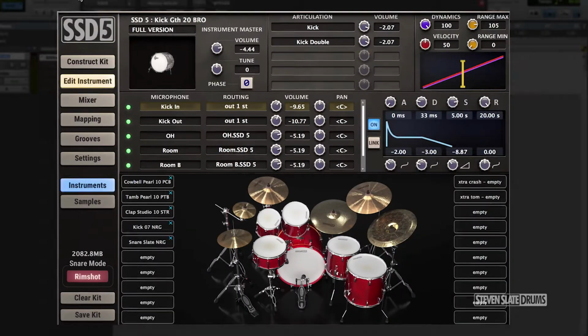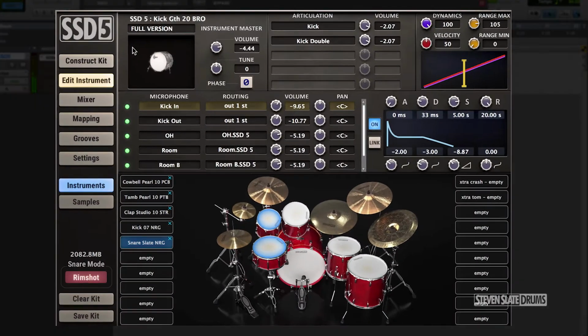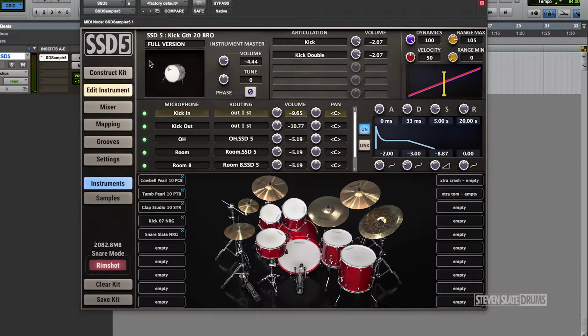So in this session, we've got SSD5 loaded up on a track with a MIDI part already programmed. Let's take a listen. So let's say that we like that MIDI part and we want to print it to separate audio tracks so that we can mix it further.